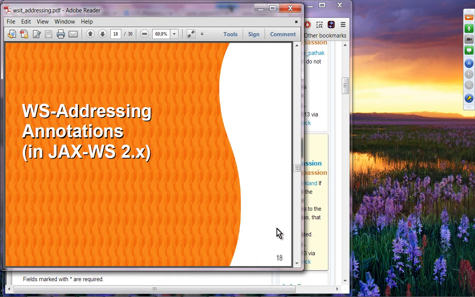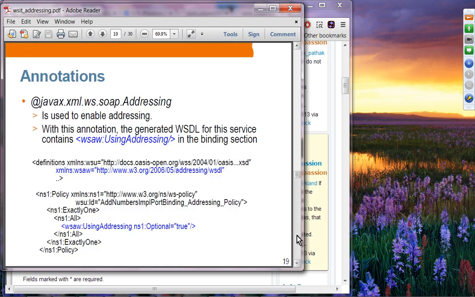WS-Addressing annotations. The JAX-WS 2.x specification defines the annotations that you can use to support WS-Addressing. Let's see how that can be done. This is the Addressing annotation, which can be used to enable addressing. If you are, for example, doing the bottom-up approach, the contract-last approach, in which you write Java code and want to create a web service WSDL from it, and you want to support WS-Addressing, then you are going to use this annotation.